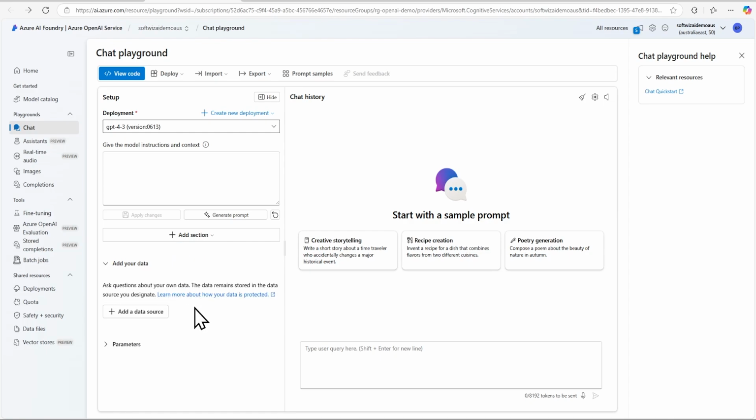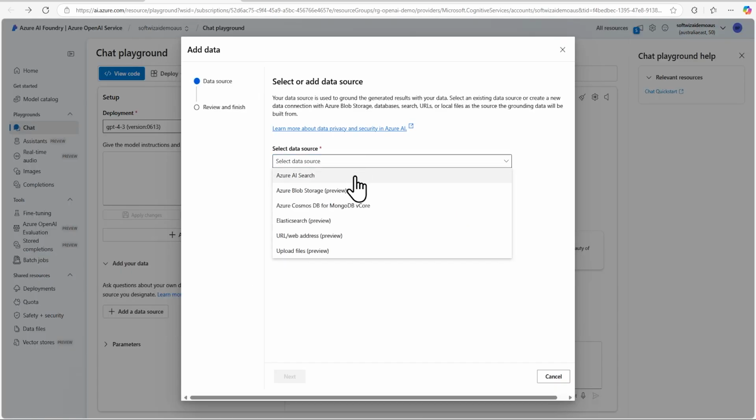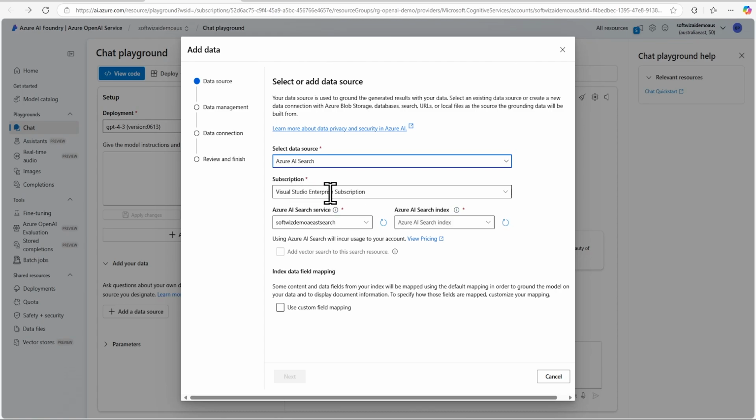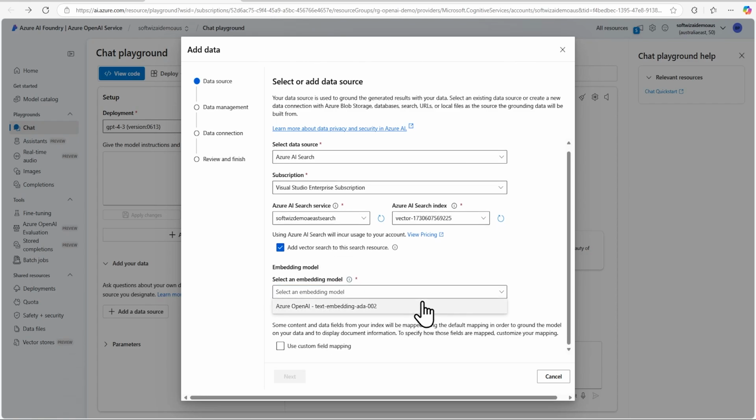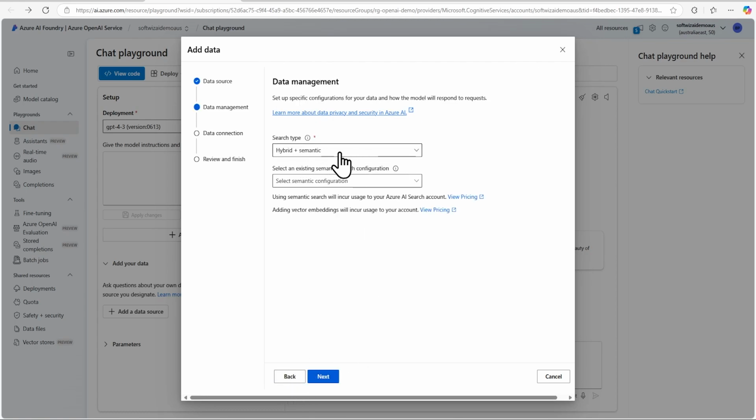Now in this demo, let's go ahead and add a data source. That data source will be Azure AI Search, and the subscription which we have is a Visual Studio Enterprise subscription, and the search service is in Australia East. Let me select the vector index, and I will add vector search to this search resource with that text embedding model. I will use hybrid plus semantic search and semantic configuration. How this configuration and other things have been created inside Azure AI Search, you can see in our previous video, which gives a step by step guide to create that.